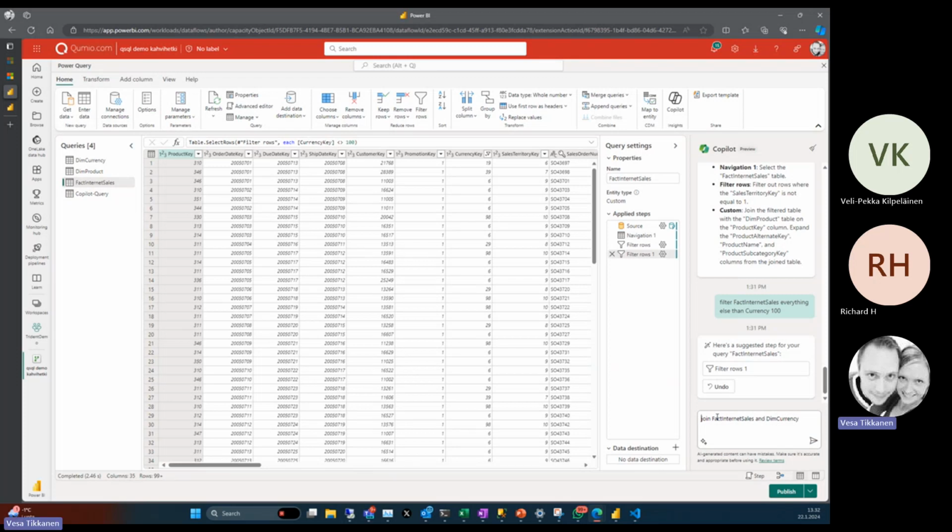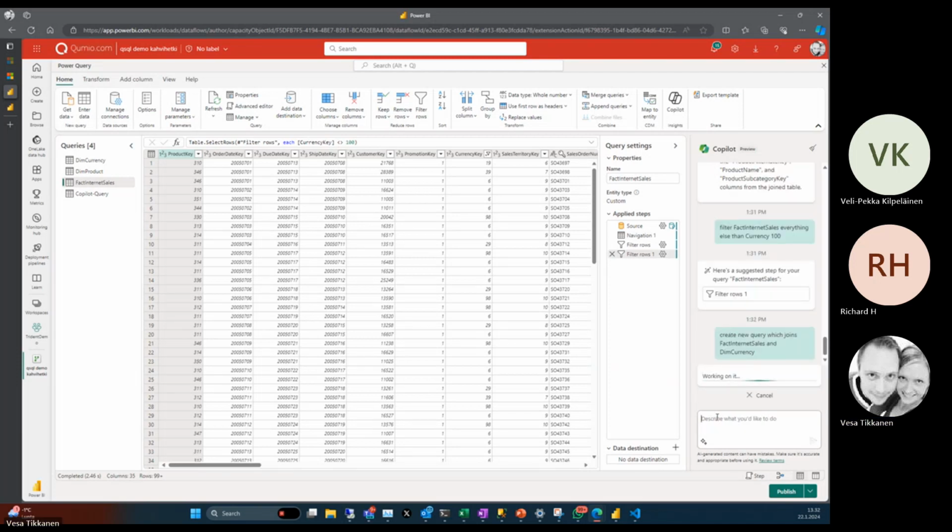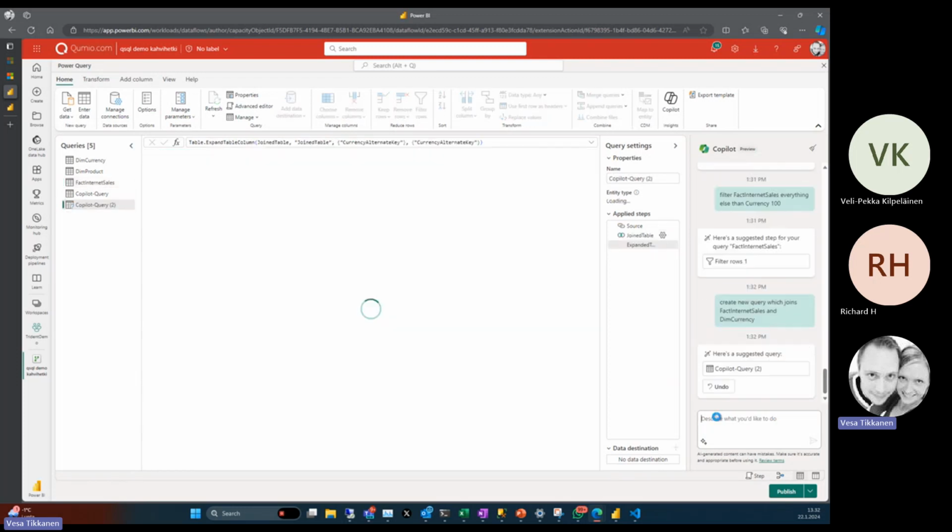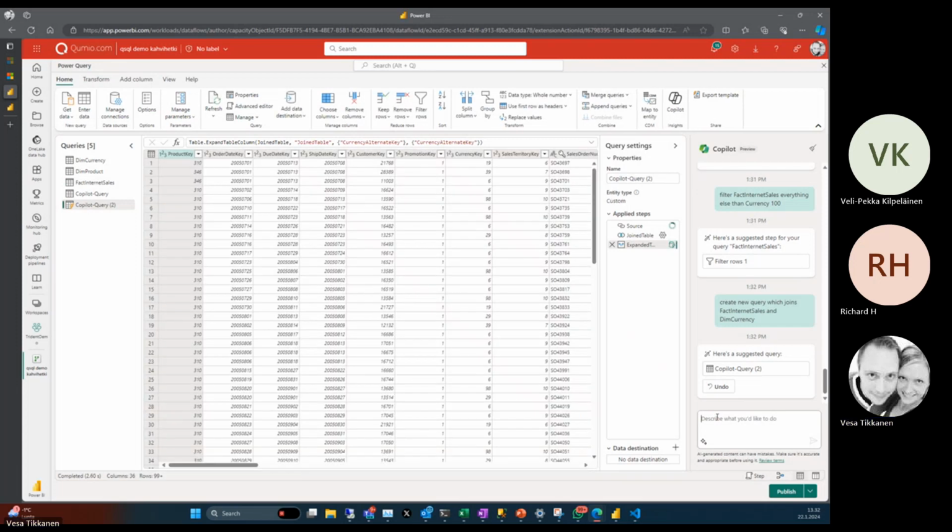I will try to do wrong first. So create a new query which joins fact internet dim currency. I'm specifically trying to tell the engine to create me a new query. Wow. And it worked. I'm a bit surprised, because by definition this didn't work yesterday. So this is a very good thing.